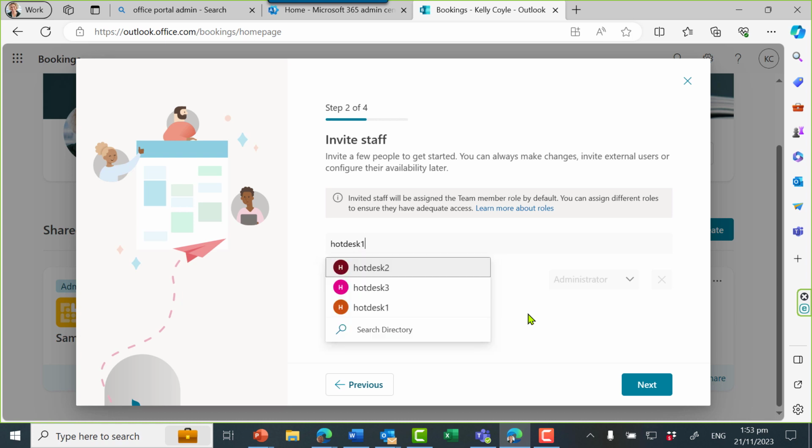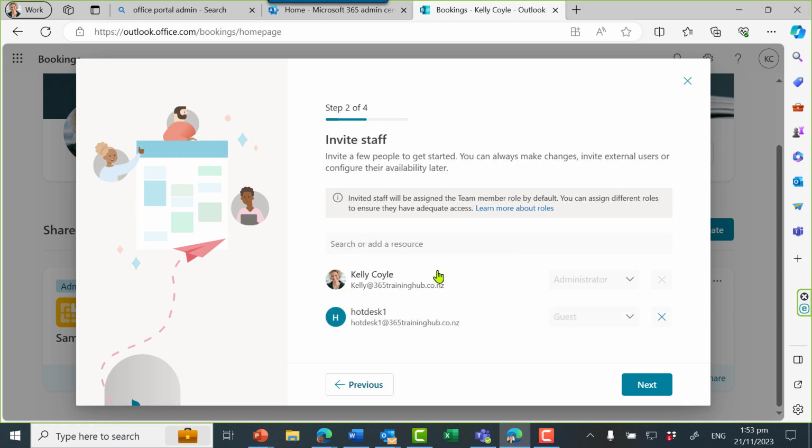So hot desk 1, add them in, hot desk 2, and so on. Interestingly, that hot desk 7 I just added in isn't available here. Now I did wait some time and it didn't show up automatically. I couldn't search the directory, but it's just not available.